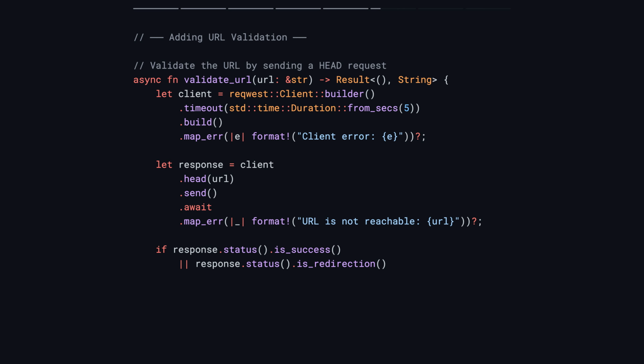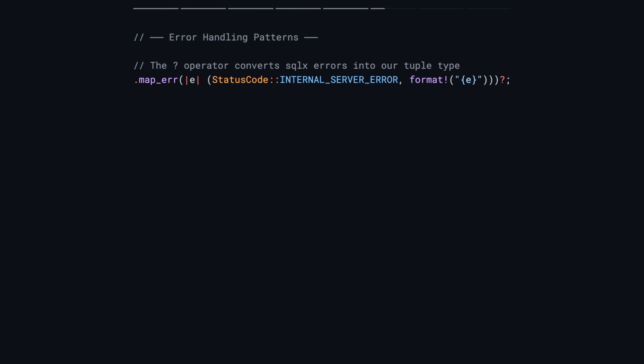3. Adding URL validation. Right now, you can create a link to any string. Let us validate that the target URL is reachable. Add this to the API's create_link handler. Add reqwest to the API's dependencies. Call validate_url at the start of create_link. Now the API rejects invalid URLs before storing them.